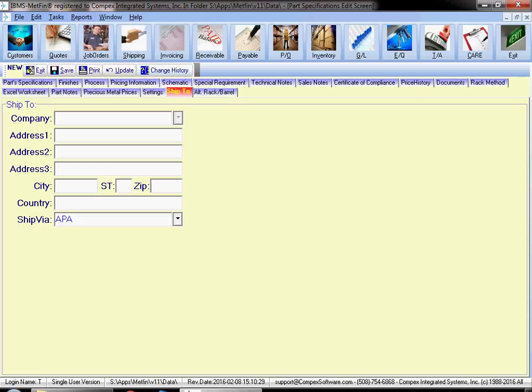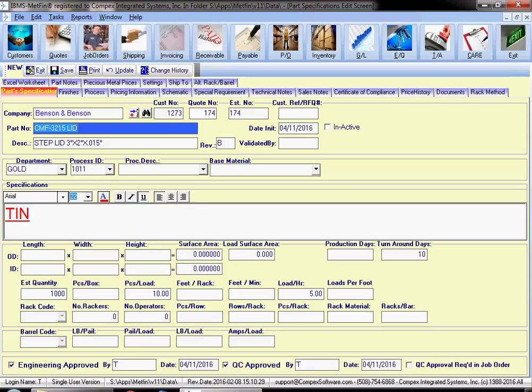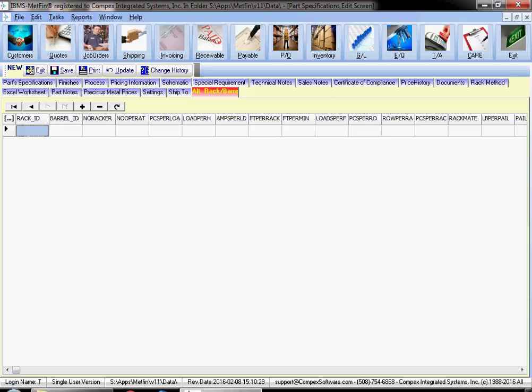That sort of thing. Ship to is the ship to for this part. Similar to in the customer, if a particular part always goes to an alternate shipping address, you can specify that here. And then alternate rack and barrel. If you have a part that runs through a particular rack or barrel line, that's specified under the main tab, rack code, barrel code. But if you have alternate lines that you can use, you can specify them here so that if the primary line is busy, you can move it to an appropriate line. Okay.